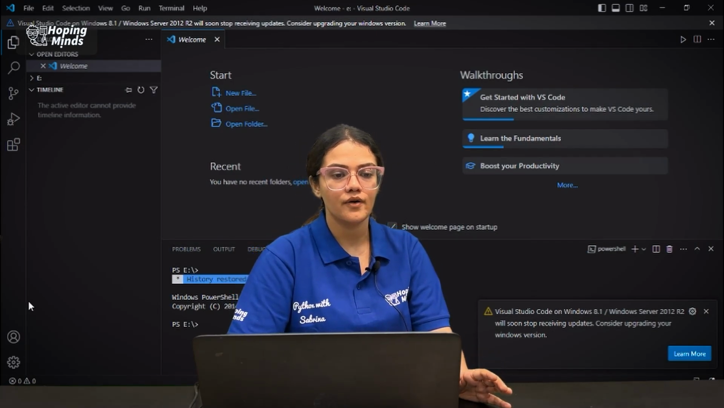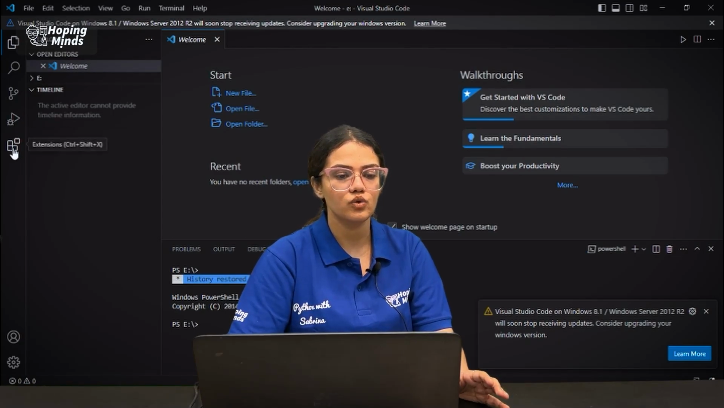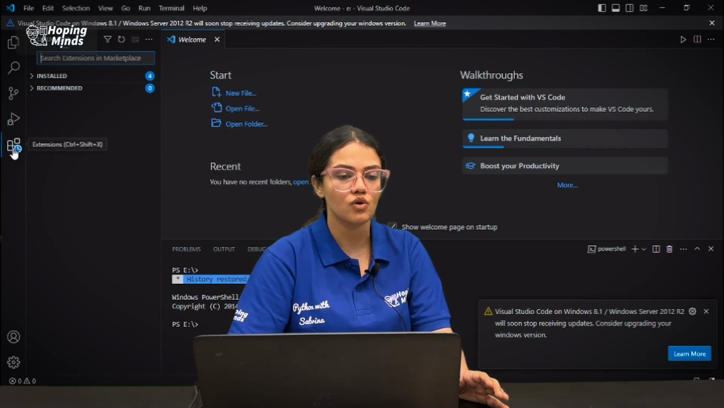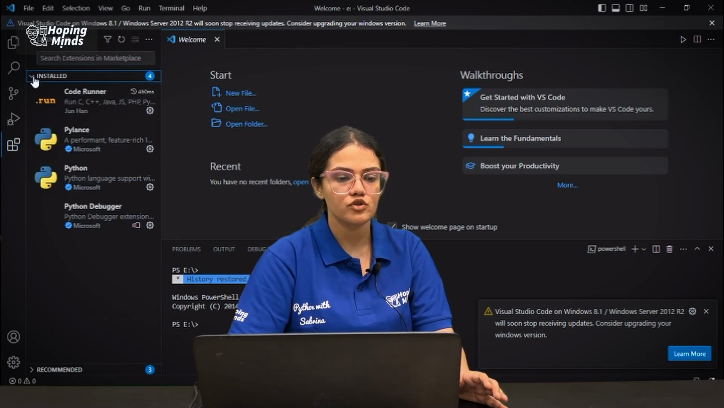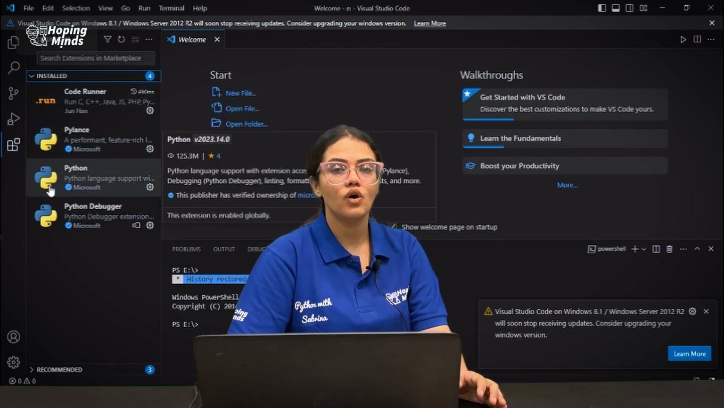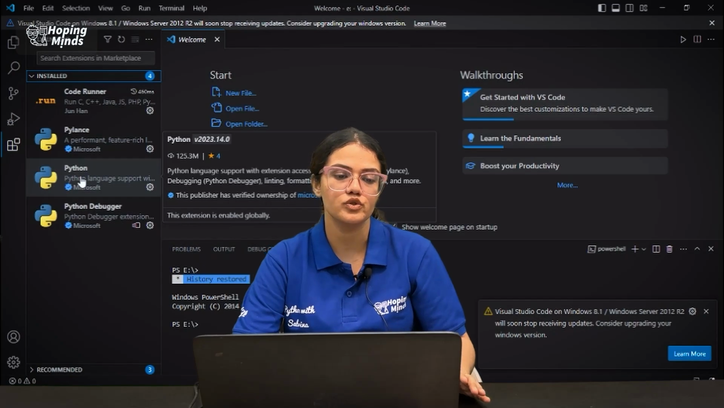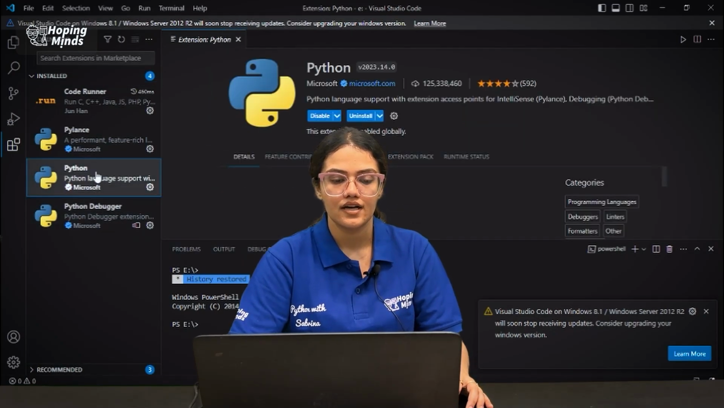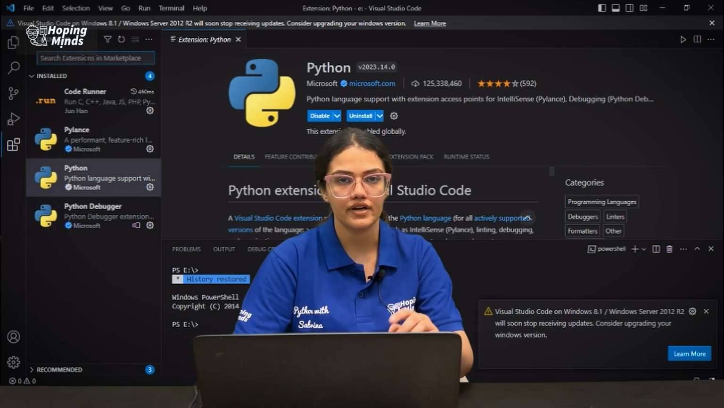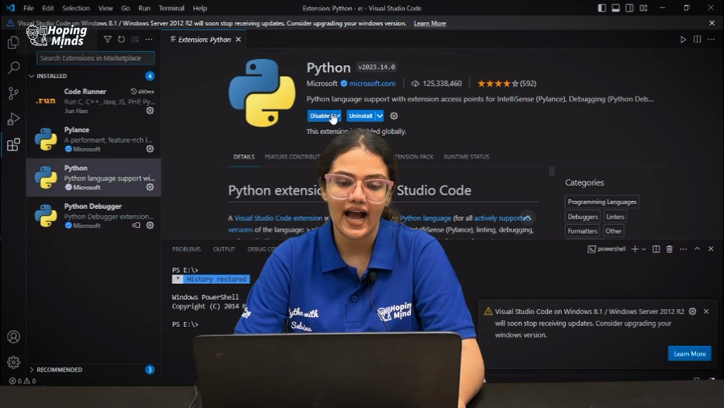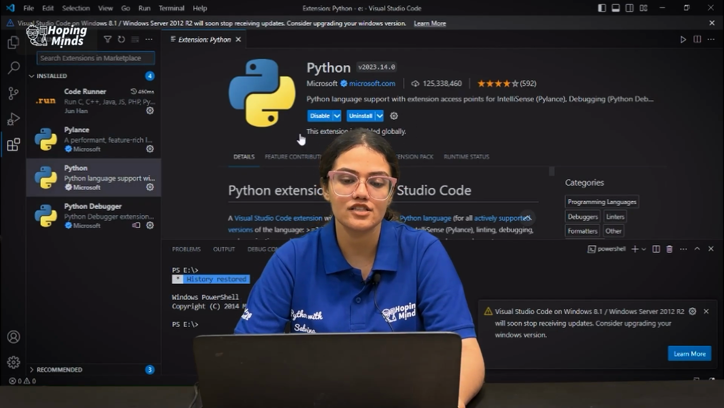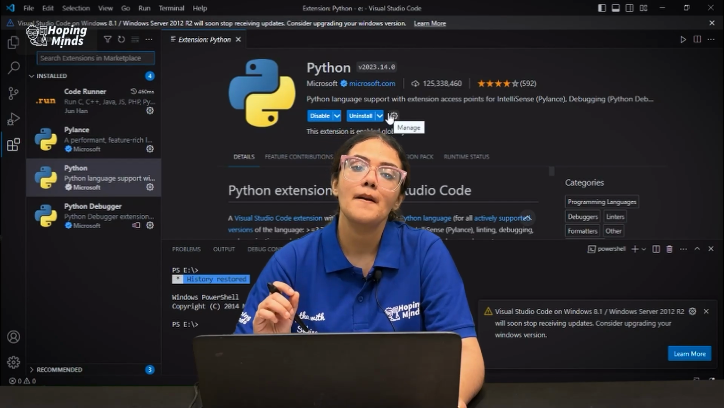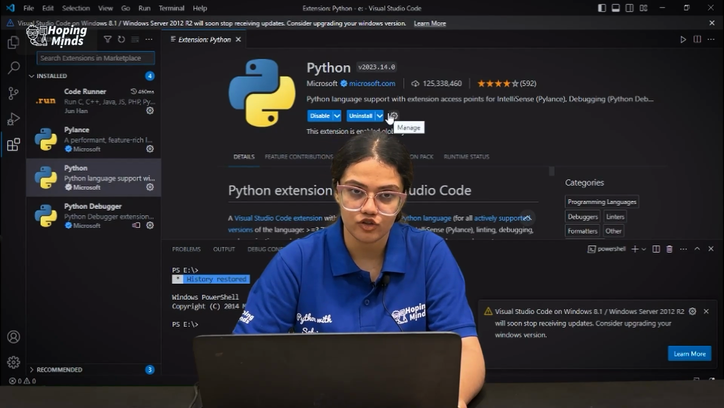Along with it, over here on the left hand side you will find certain options. What I will do is click on the extension options and show you what I have installed. For now, what you need to install is this Python extension. How do you do it? Just type Python over here and simply install. Click the install button, and then your Python extension will get installed.